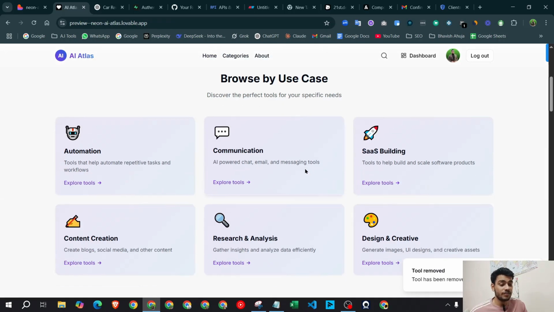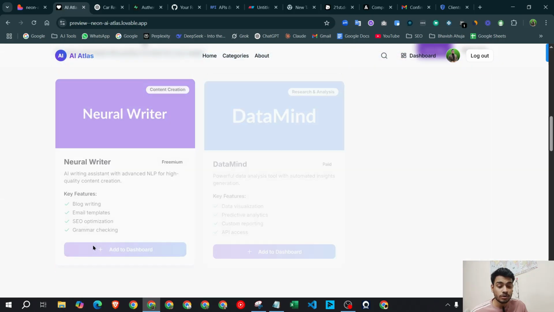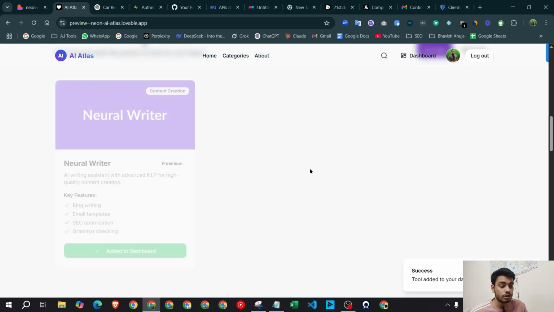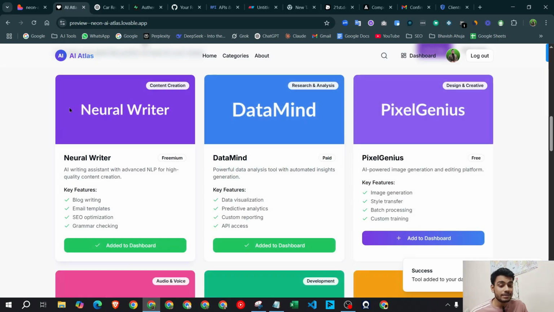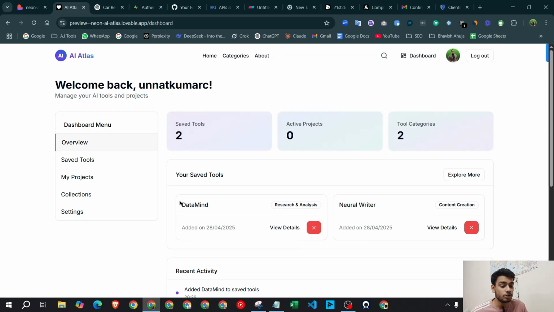If I want to add any tools to my dashboard, I simply need to click on add to dashboard, and now you can see that this Neural Writer and Data Mine tools are successfully added to my dashboard. By this second project, you will be able to learn how to create user authentication, login and sign up, using your email or directly with your Google account.